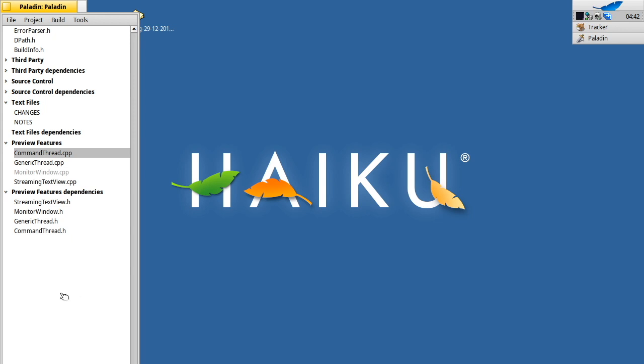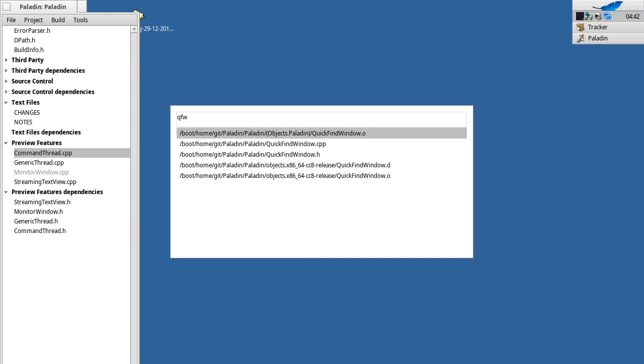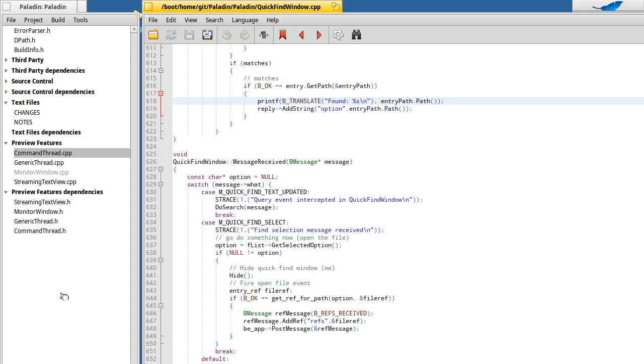There's actually an even cooler feature of this. If you do Alt F, if I type in QFW, which are the first three letters that are capitalized in Quick Find window, you see that it highlights the files with those as capitals. So that's a really quick way, if you're looking for a particular file, to go and access it and open it up. So that's a really useful feature.